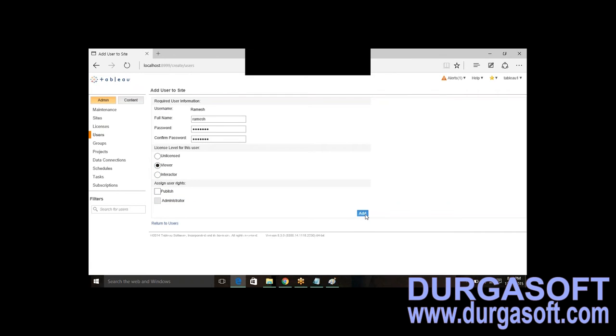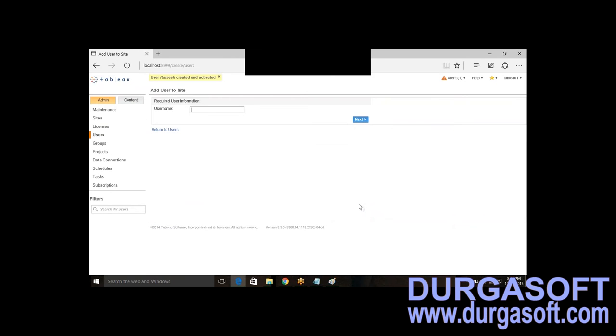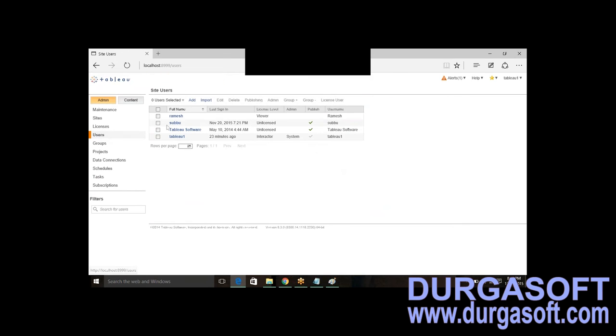Let me create a Ramesh as a user, viewer. Now I created Ramesh as a viewer. Now let's go and see the Ramesh name here. See, we have a Ramesh name here. Click on this button. And now see this, you can make them an administrator. System administrator, this is the main administrator. We have one more, site administrator. We will discuss the site later. Now see this, he is the viewer.